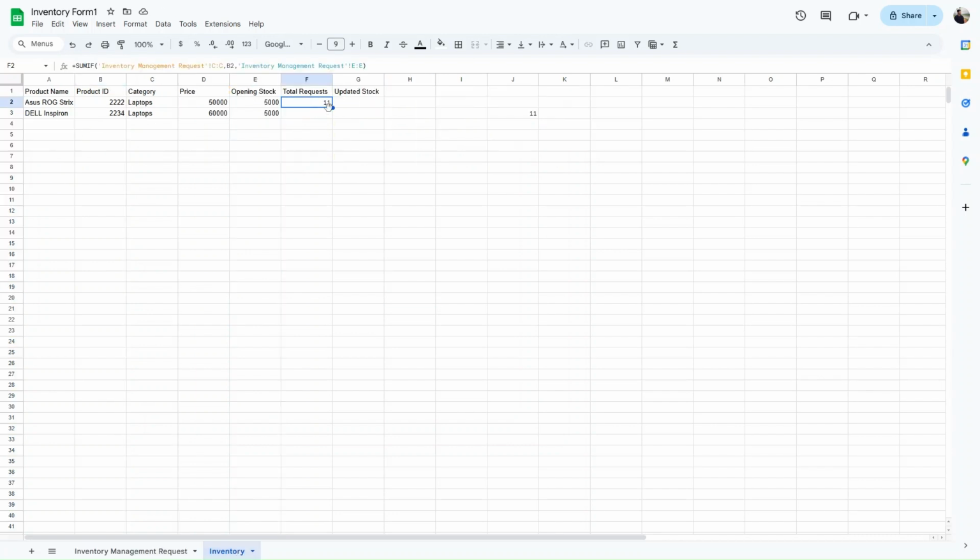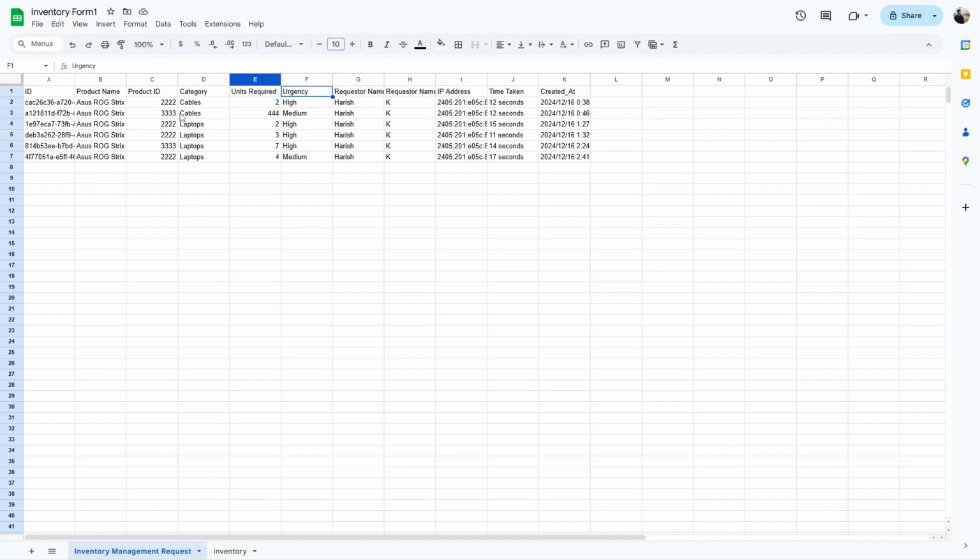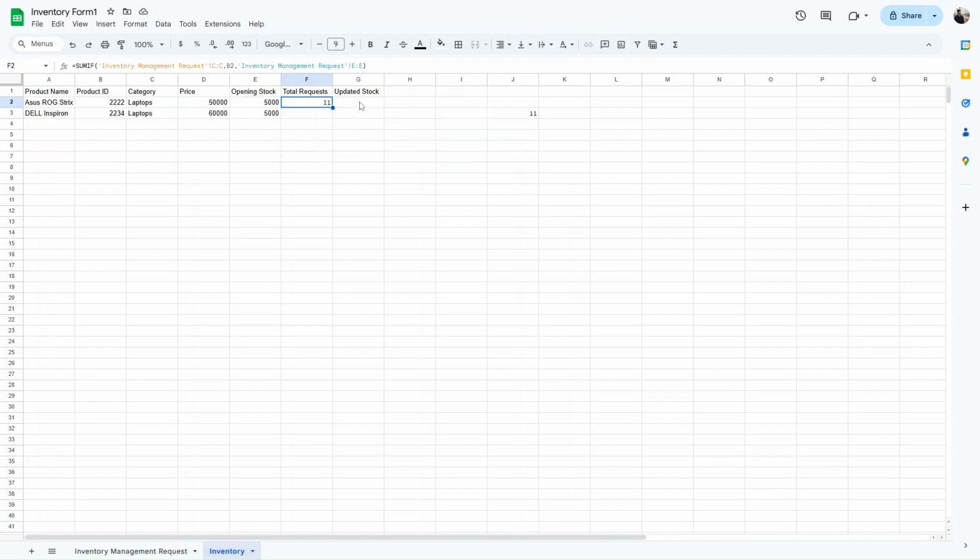So as you can see, it is giving me a number of 11. So if we take all the units required for this particular ID, it comes to 11. So in the updated stock, all we have to do is subtract this number from the opening stock. Now it gives me an updated stock of 49.89. So likewise, we can also do the same for Dell Inspiron. Simply copy this formula and paste it over here, and instead of B2, we can say B3. And click on that, and here also we can basically copy the same formula.